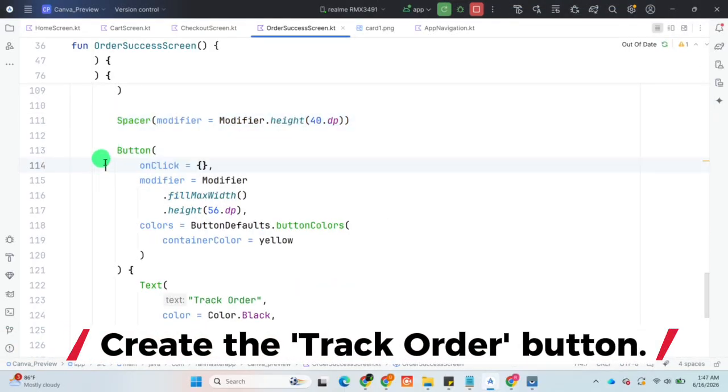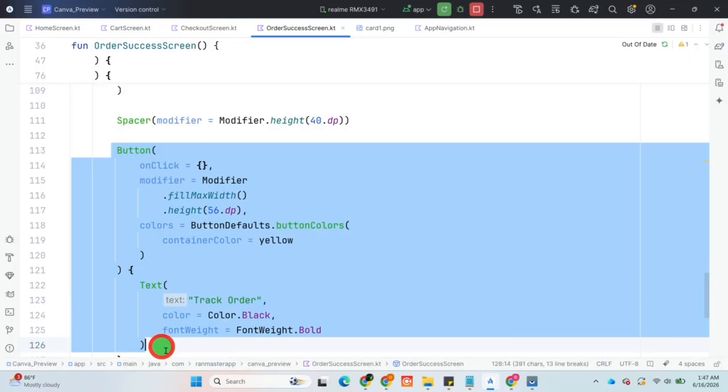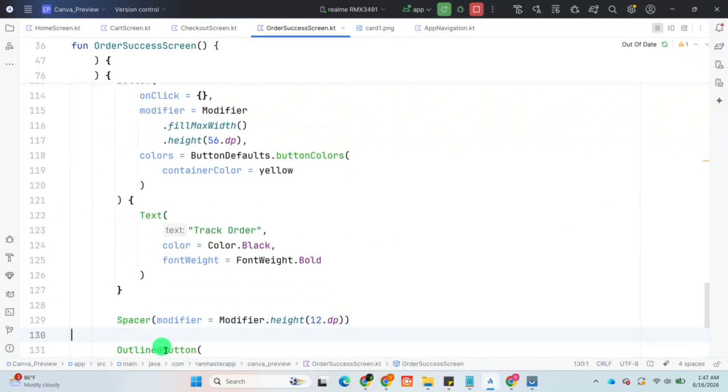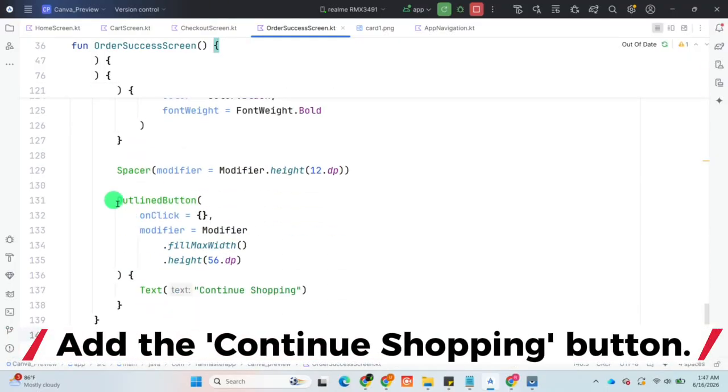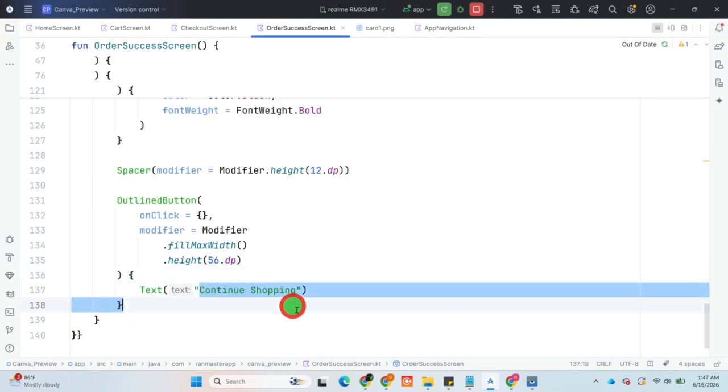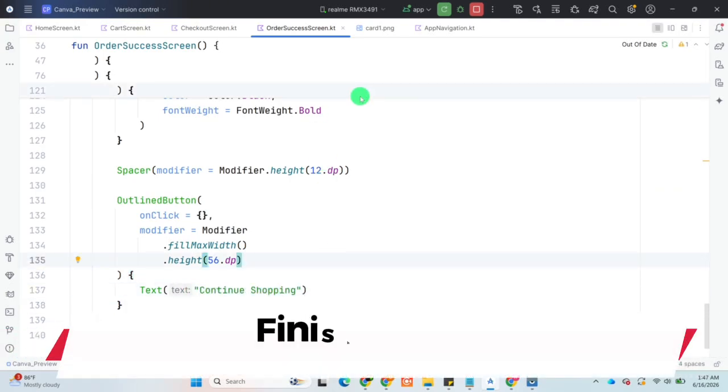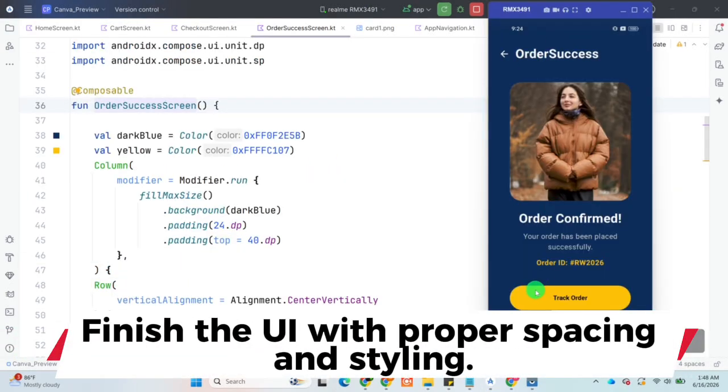Create the Track Order button. Add the Continue Shopping button. Finish the UI with proper spacing and styling.